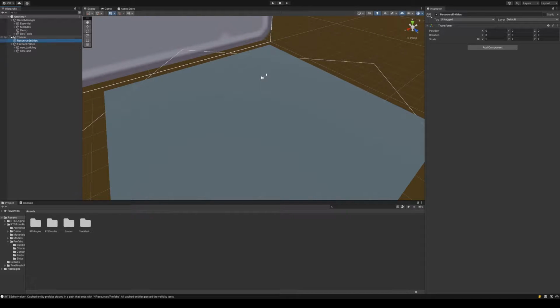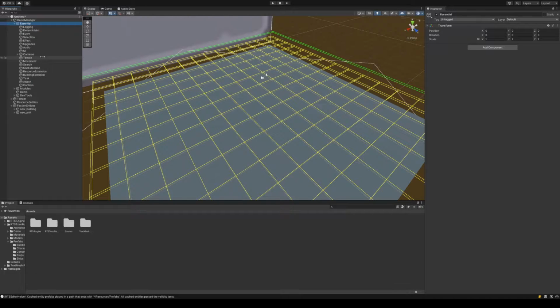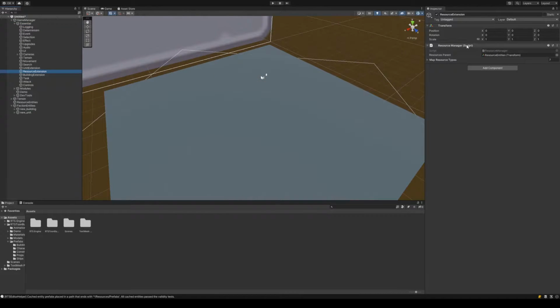The resource entities game object is a parent game object for all of the pre-placed resource entities. So like your trees, your rocks, whatever resource entities that the resource collectors can collect resources from, you just place them here. Later, when we go to the resource extension, we have the resource manager here. You usually assign that parent object here so that it recognizes it, looks for its children objects, finds the resource entities when the game starts, and then initializes them.